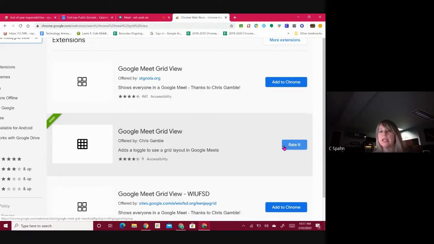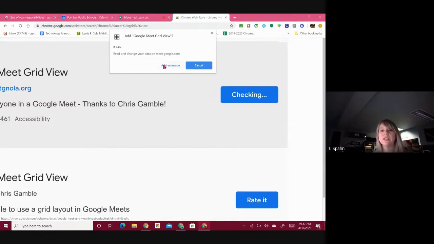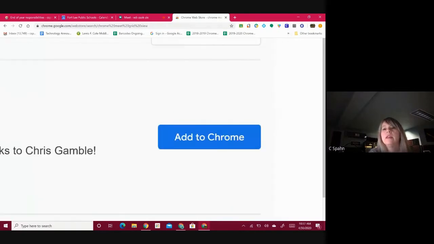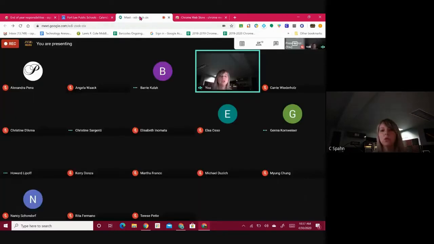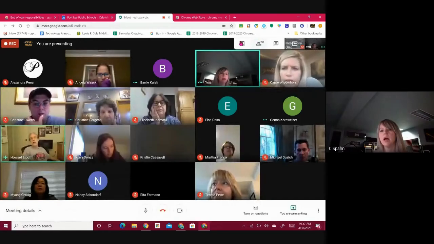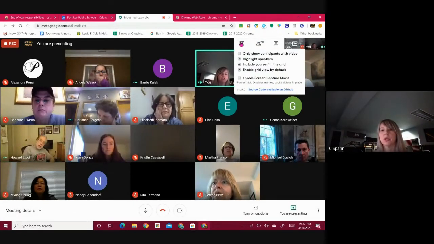Mine says rate it right now because I already have it installed. Yours will say add to Chrome. You would click on it and then you would say add extension, and it would take a second or two, and then you will see it added in the upper right-hand corner. These are where all of your extensions are, and you'll see it added right up here. Then when you load Meet, you'll get this little bar right next to the people icon, and you'll see this little 9 grid view here, and I'm going to go through all the options for you.